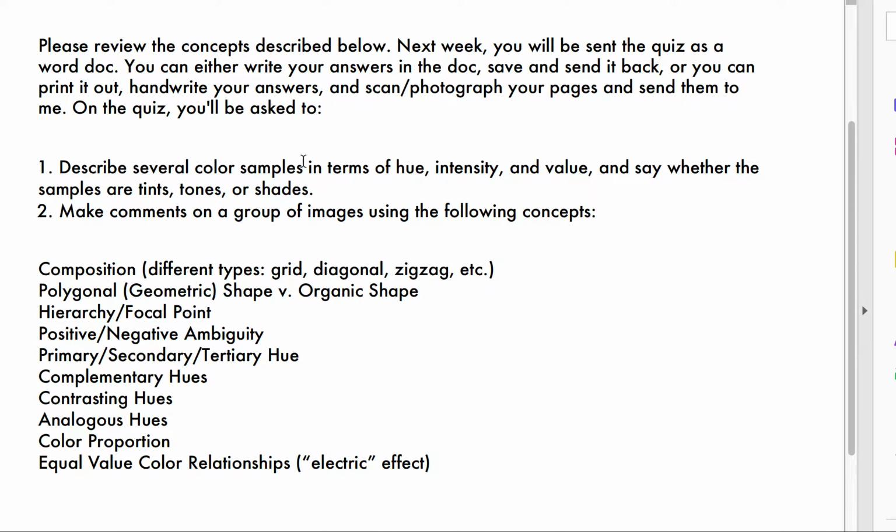The first part of the quiz is going to be the document I send you will have several color samples. You're going to be asked to describe them in terms of the three attributes of color: hue, intensity, and value, and say whether the samples are tints, tones, or shades. We'll review all that in a second.